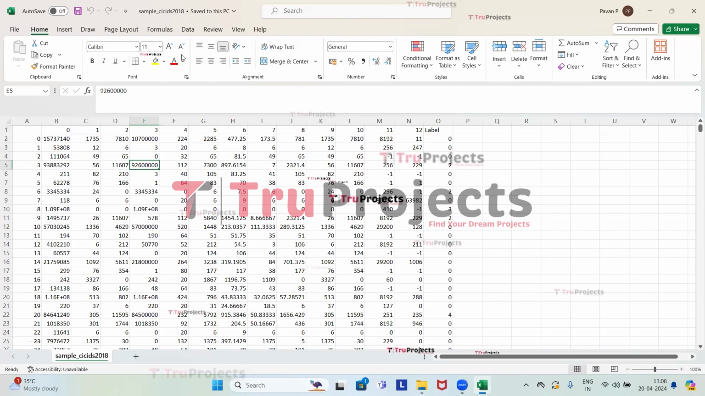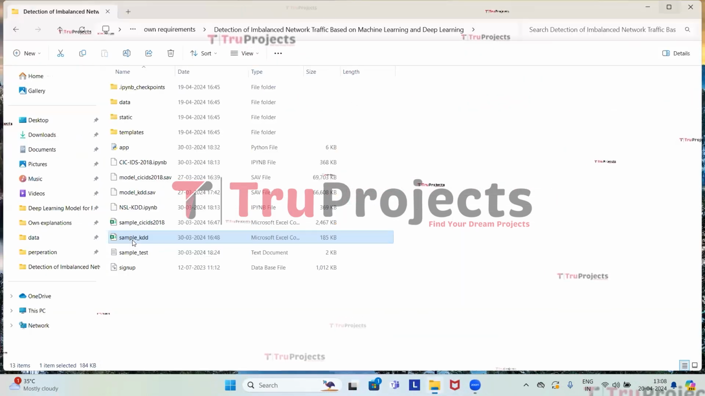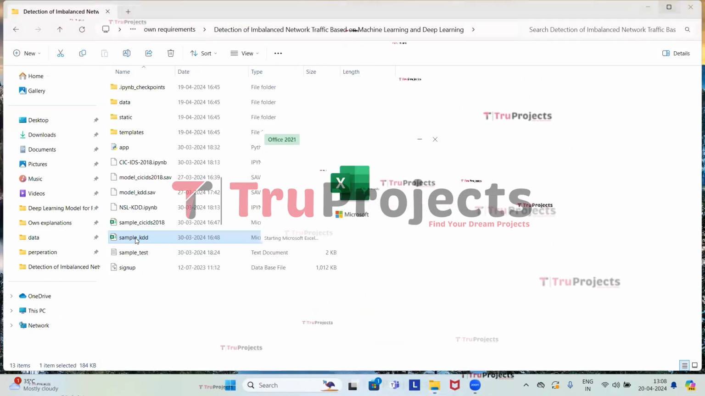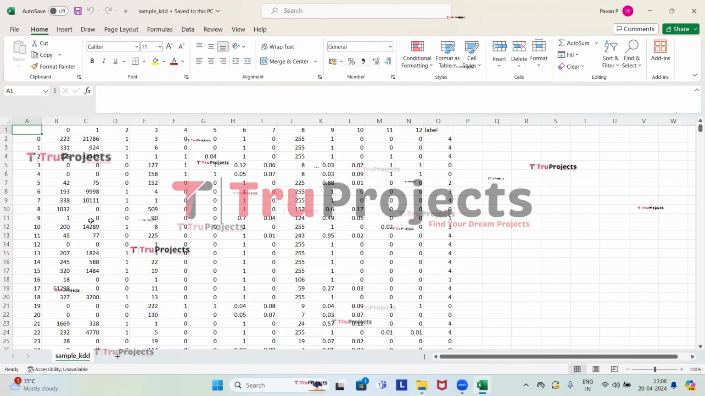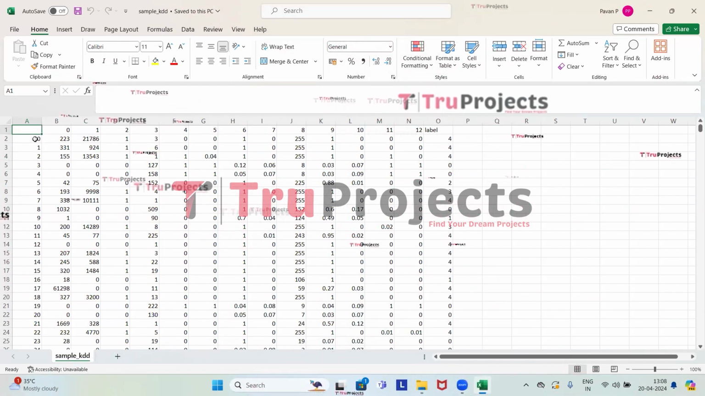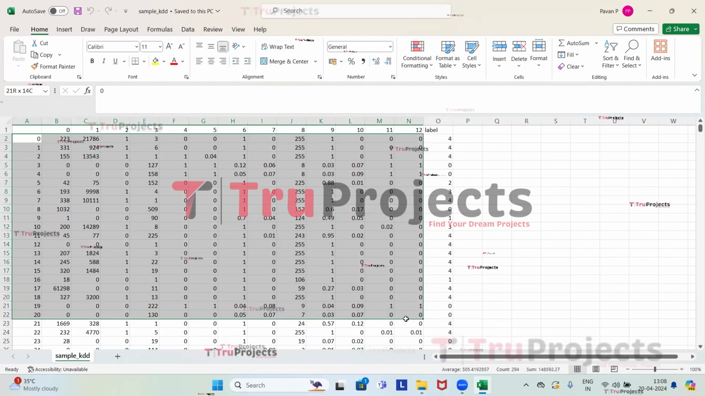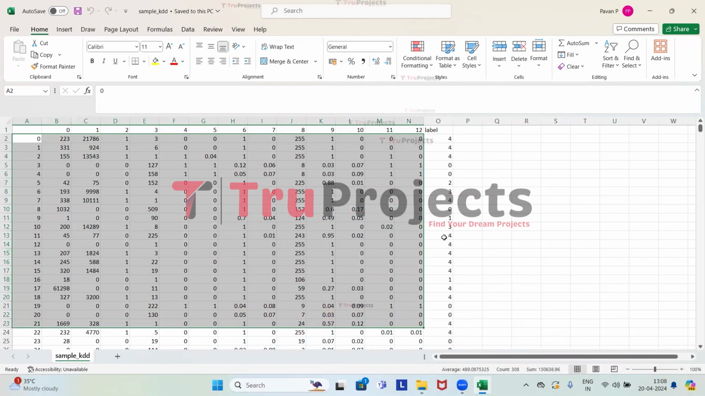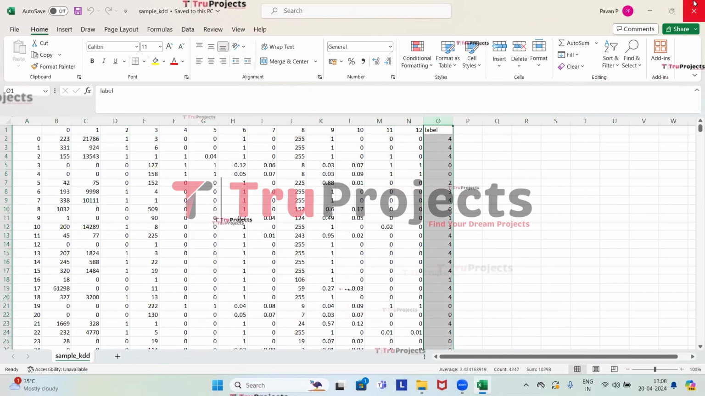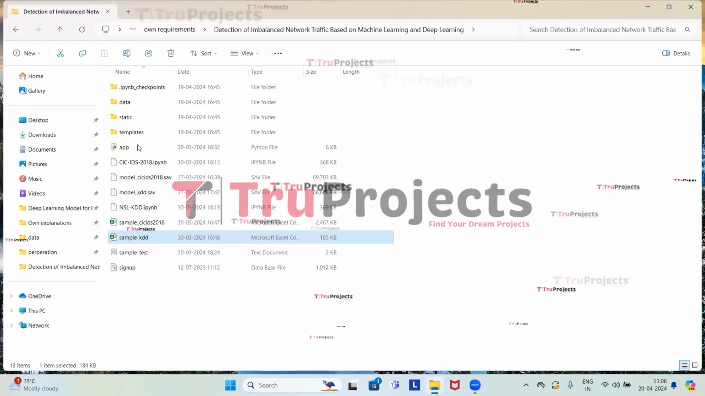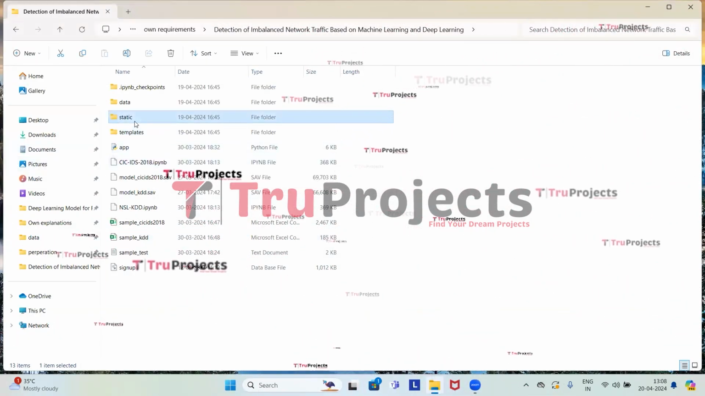Now close this. Here we have the test cases of the NSL KDD dataset. These are the test cases for detecting the network traffic for the NSL KDD dataset. These are the parameters, and here we have the target label. Now close this. Moving on to the static folder.